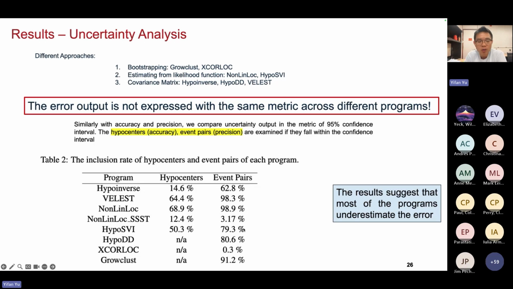So we hope this could provide a hint or a warning to the users that sometimes the uncertainty or error estimation of the program's output is not that reliable. You still need to do more quality control or verification to be convinced that your location results are that precise.